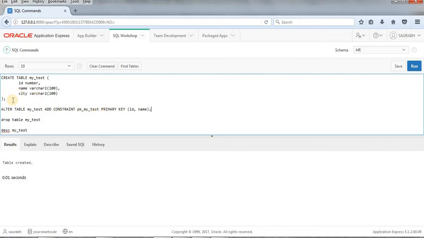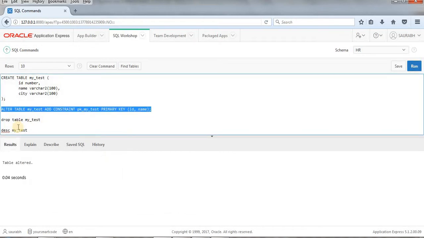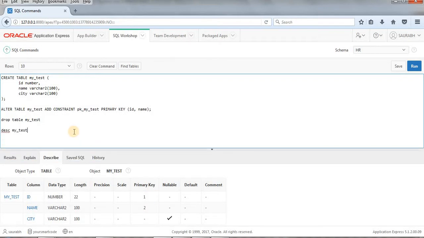See, currently we have this table. Let me describe this table first. We don't have any primary key. Let me run this query. Now describe the table. As you can see, we have a primary key on ID and name, a composite primary key on these two columns. So I hope this is understandable to you and you got the concept about primary key and composite primary key.